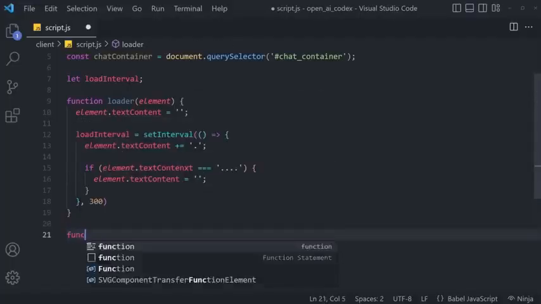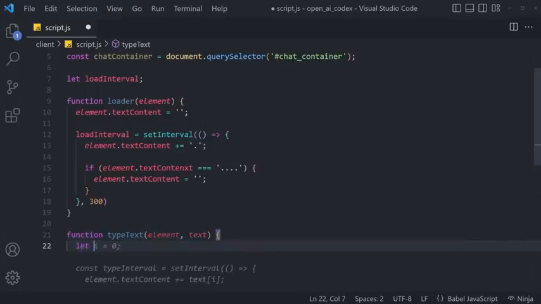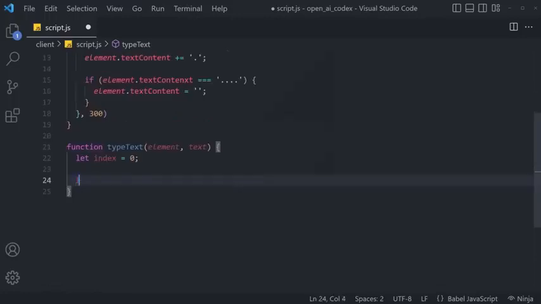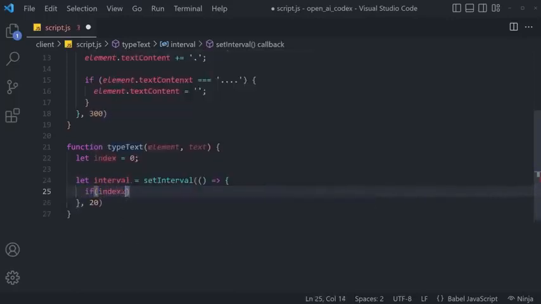So let's create a function called typeText that's going to accept the element and the text as parameters. At the start, the index is going to be set to 0. Then we want to create another interval by saying let interval is equal to setInterval, same thing as the last time. And the second parameter this time is going to be only 20 milliseconds for each letter. Inside of there, we want to check if index is lower than text.length. That means that we're still typing.